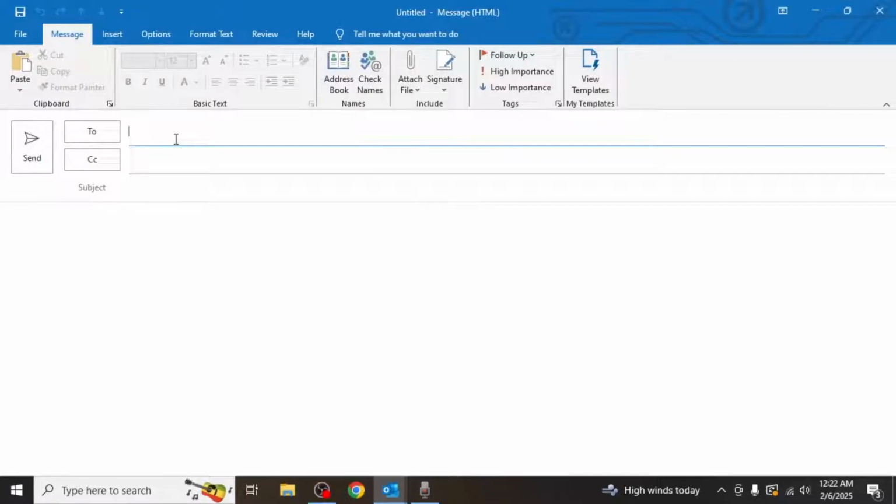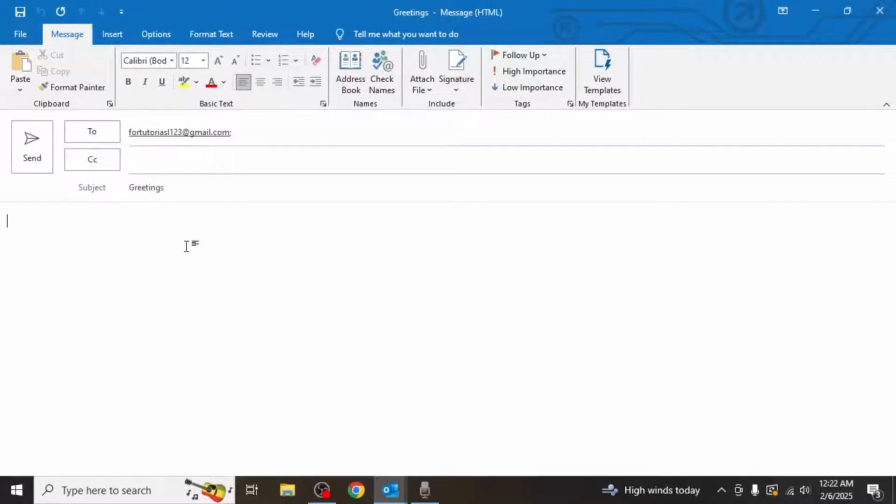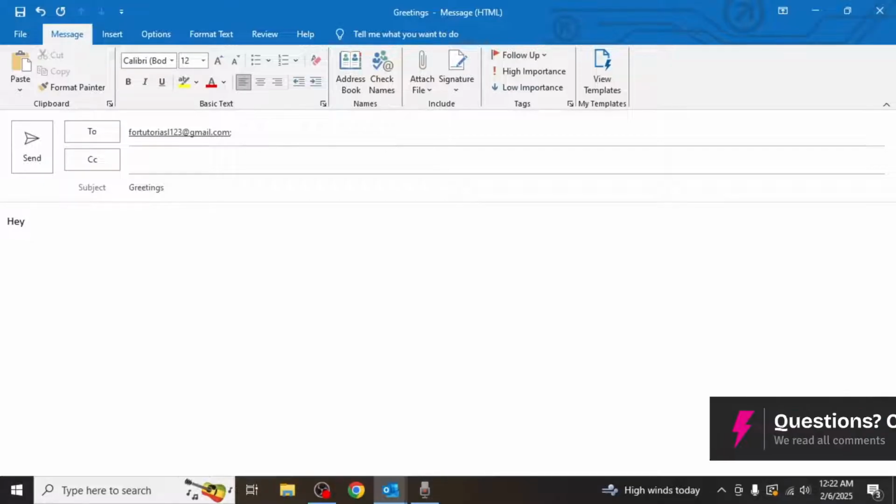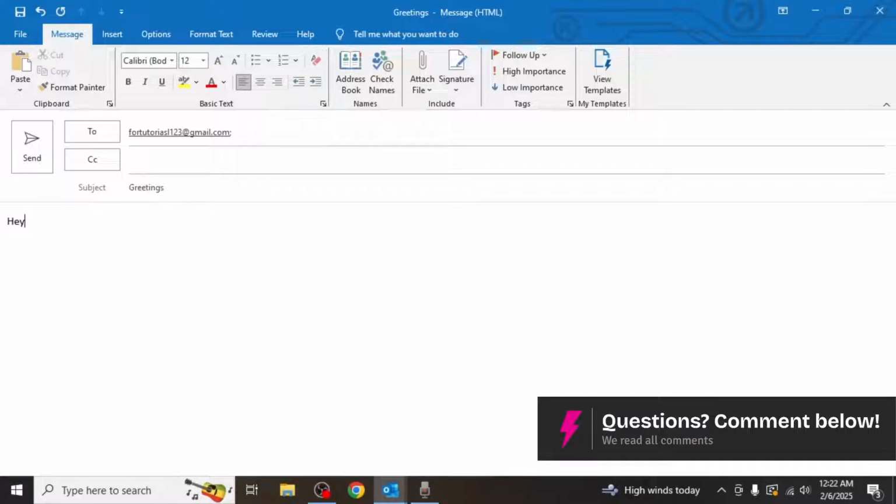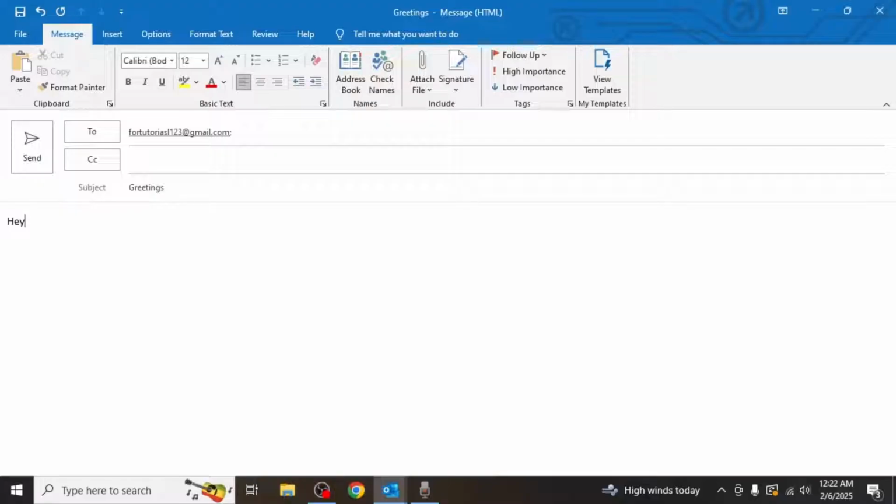Start by entering the recipient's email address in the To field. Then, add a subject for your email in the subject line. After that, you can compose your message in the main body of the email. If you want to add images or attachments, you can do that by using the toolbar options at the top. Once your email is ready, it's time to schedule it.